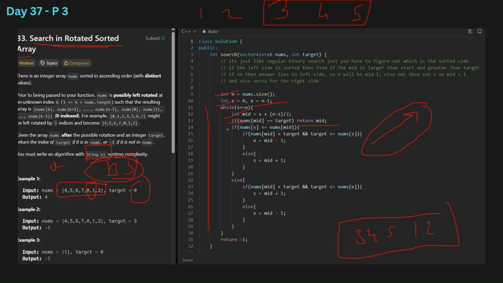If they are not equal and the sorted side is the left side, then if nums of mid is greater than target and the target is greater than nums of start, that means the left side has the target for sure, right? So in this case, we set end as mid minus 1, else start will be mid plus 1. And similar for the other side. And afterwards, if you don't find the target value in the array, we return minus 1.